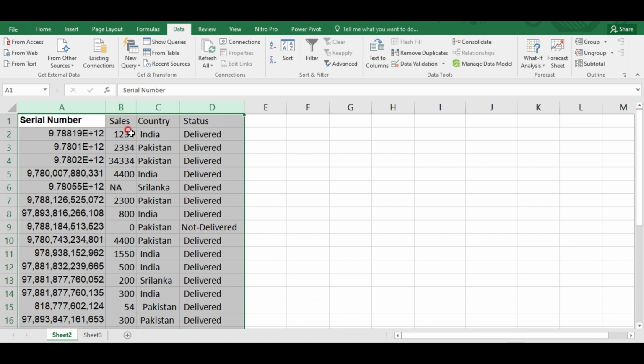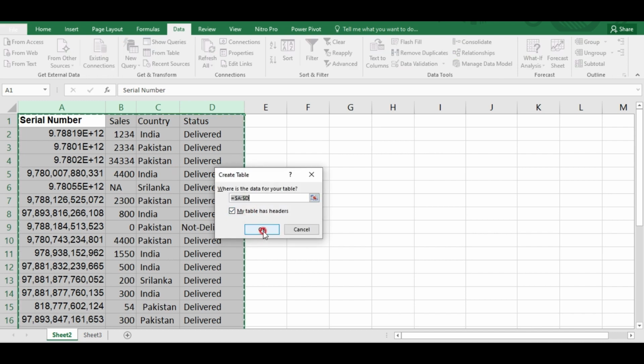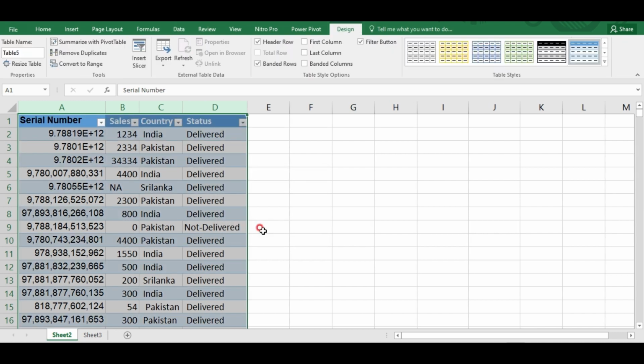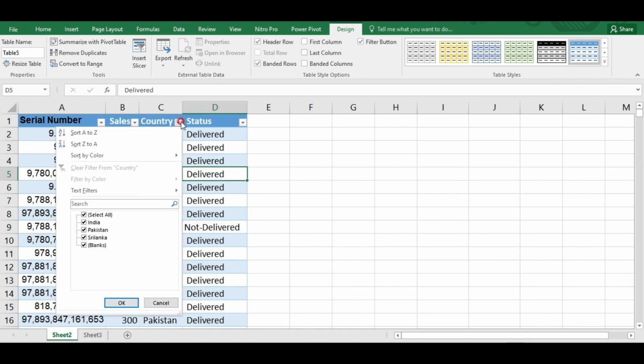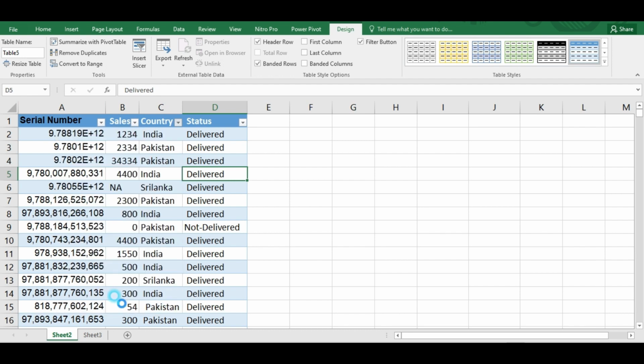Second, we create a table. Simply select the data and press Ctrl+T and click OK. The table is formatted with filters. Applying filters from the table one by one is time consuming. For this we use a slicer for quick filtering.